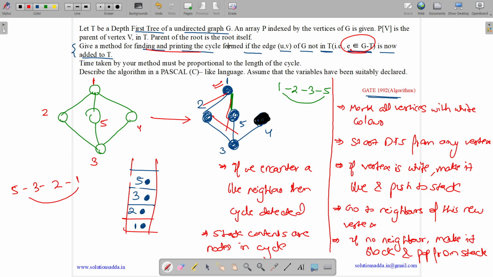Now what we need to do? We need to make sure that it runs according to the length of the cycle. So let us see the complexity. Suppose we have v vertices in this. Now when we create a tree, the tree will have number of edges equal to v minus 1. Now we are adding an extra edge. So number of edges becomes equal to v.